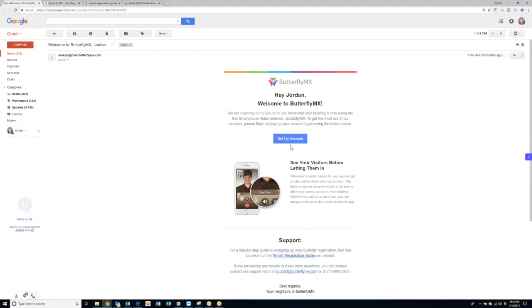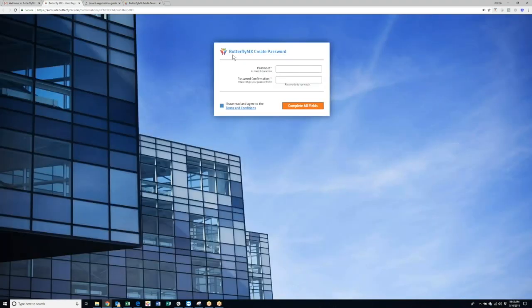So again, to set up the account, you're just going to click here on Set Up an Account, and it's going to bring you to the ButterflyMX Create Password. So this here is where you will create the password for your ButterflyMX account. You will then need to confirm the password. Make sure that you check off, I have read and agreed to the terms and conditions, and submit.